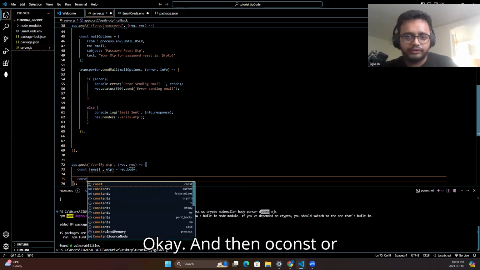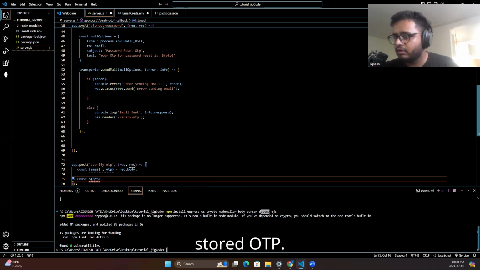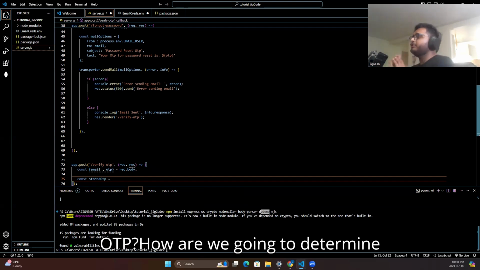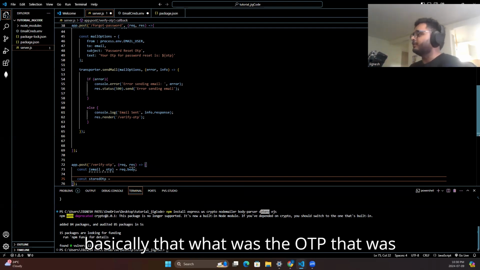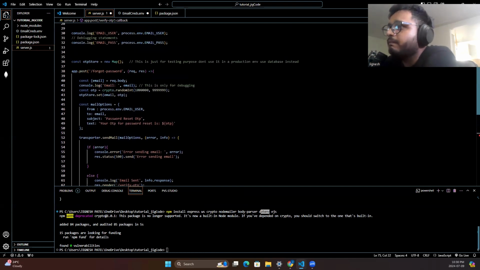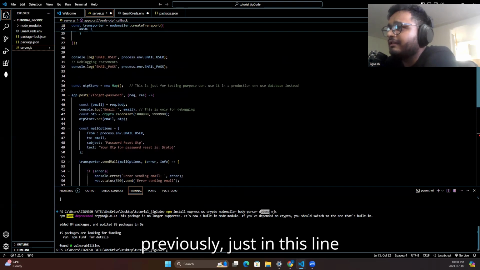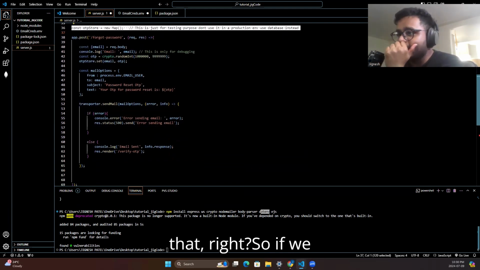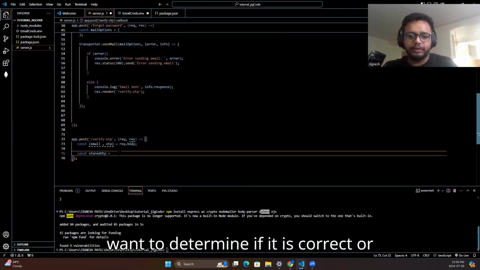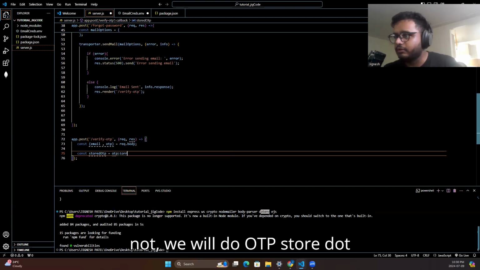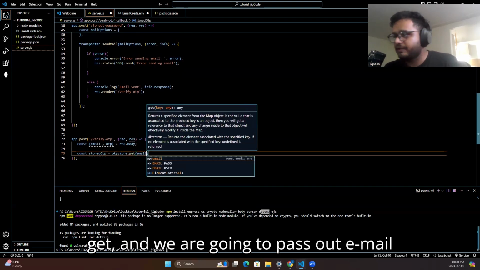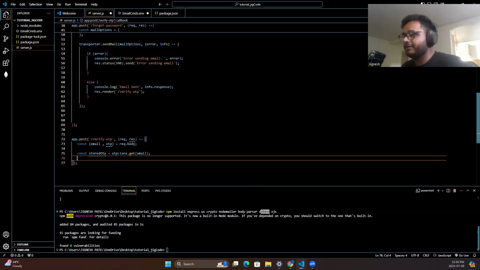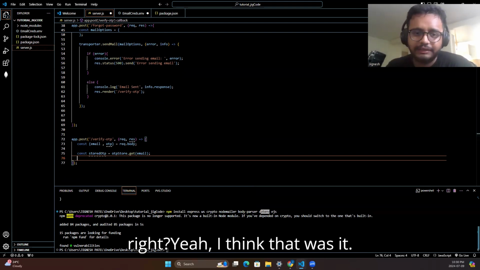Okay, and then const stored OTP. So how are we going to get the OTP? How are we going to determine what was the OTP that was sent? If you remember, previously, in line 36, we stored the OTP in the memory, so it is always going to remember that. If we want to determine if it is correct or not, we will do otpStore.get, and we are going to pass our email here. So it will know, yes, to this email address I sent this OTP.